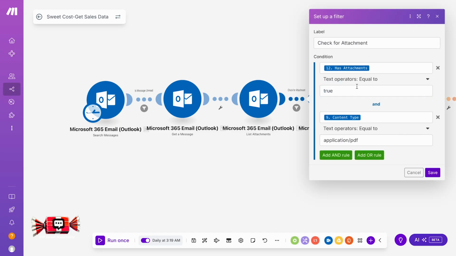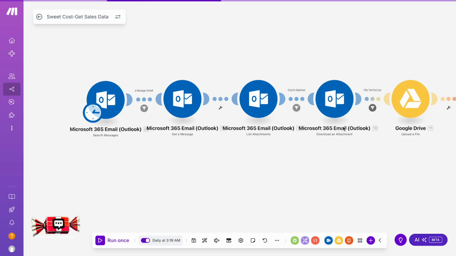From there, we've got a filter. We want to check and make sure that the email had attachments. So we are checking a condition: does that email have attachments? Is that true? If it's not, it's going to stop the automation and go back to square one. And I also want the content type of that attachment to be application/PDF, just so that we know we're getting the correct attachment. If it doesn't meet those conditions, it stops right there.